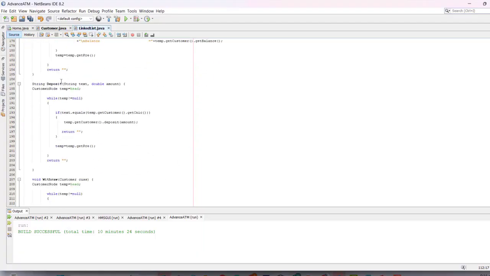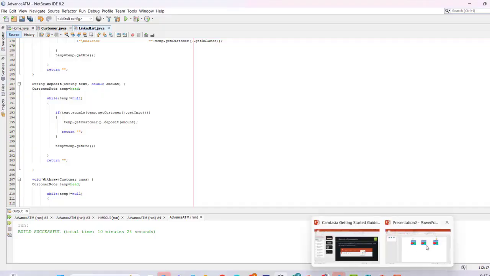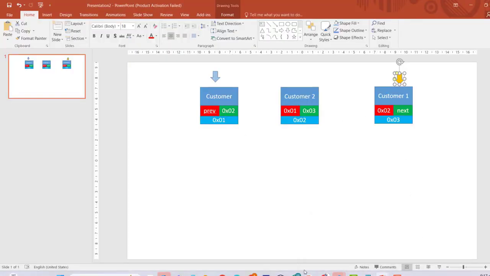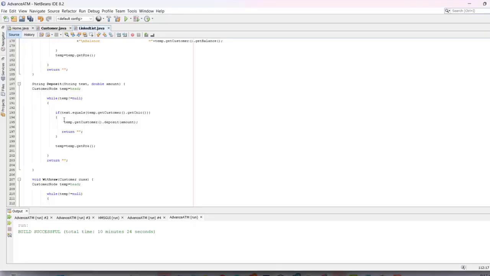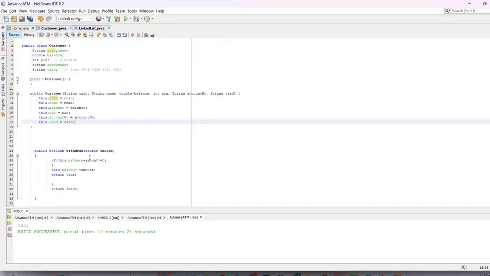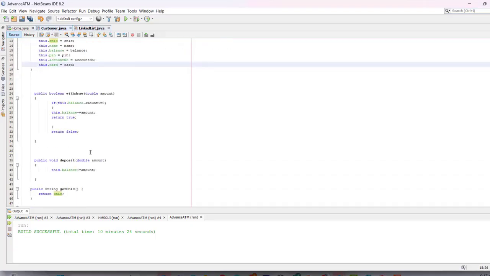And this function is deposit. We have to pass the CNIC and the amount for deposit. So if the customer is found, we have to loop through all the linked list the same way, and if our customer is found, we simply deposit, using this function you can see, the deposit function.